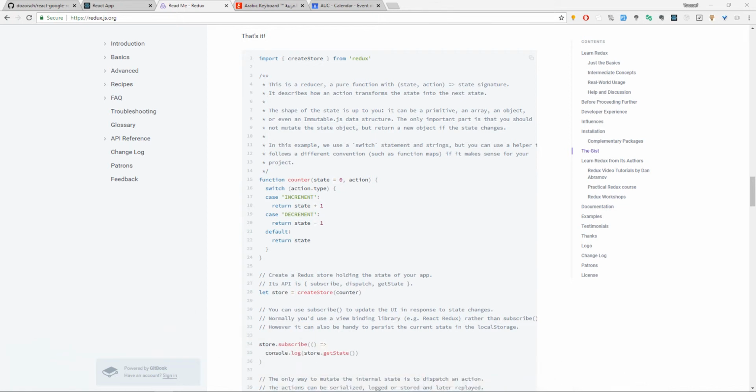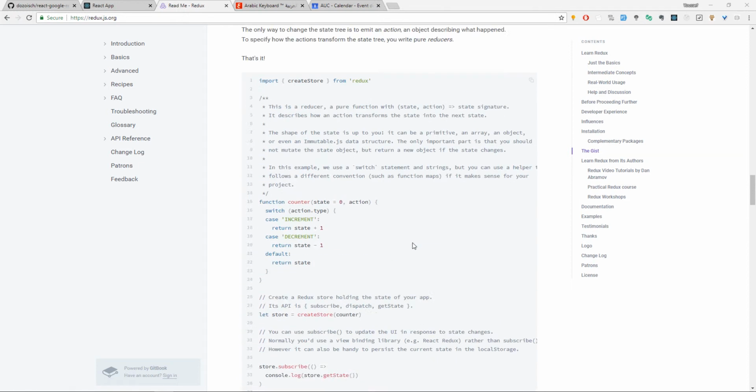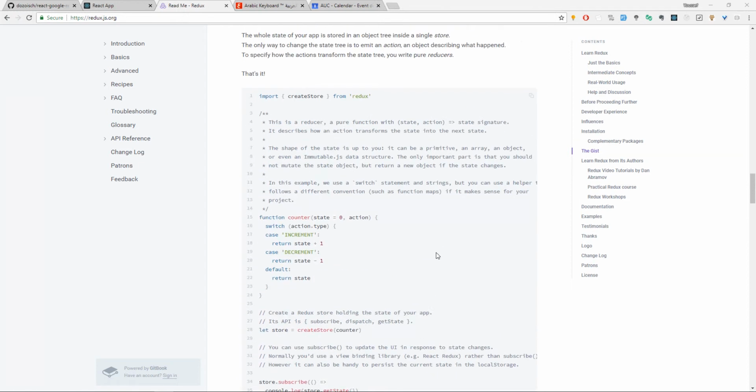Okay, so let us try to understand the example on the Redux official documentation. There is something called a store in Redux. This store holds the state for our whole application. And there is something called a reducer, which is a function like this.